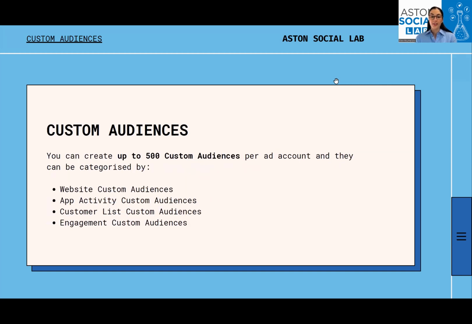A lot of people don't know this. You can actually create up to 500 custom audiences per ad account, and they can be categorized by a few different things. So website custom audiences, app activity custom audiences, customer list custom audiences, and engagement custom audiences. And I'm going to take you through what all of this means in the coming slides.